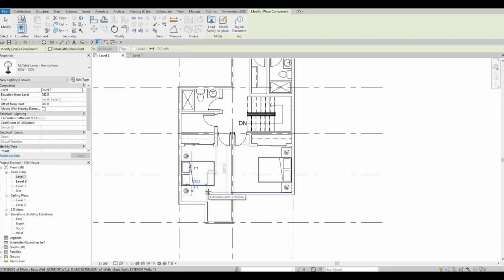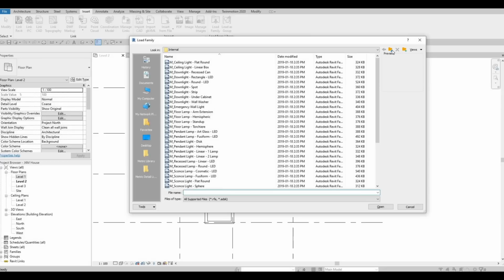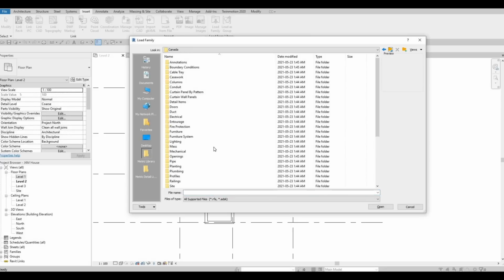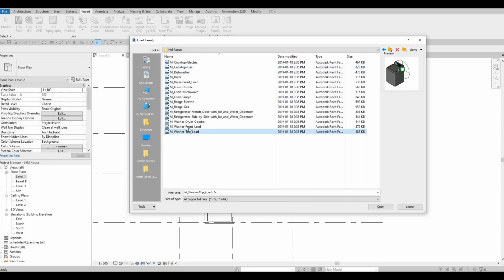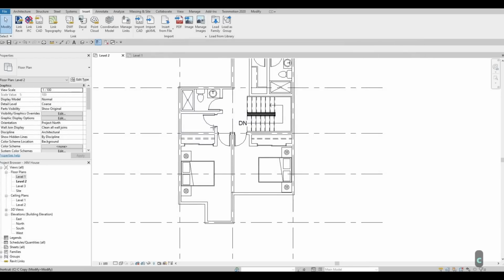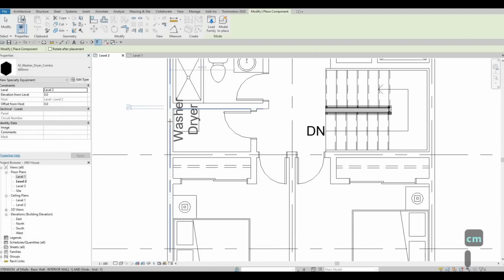Now we're gonna press escape and then escape again. I'm going to add in our washer and dryer. So let's go to Load Family, go back to the main, and then go to Specialty Equipment, Domestic, Mid-Range, and then we have washer right here, and then we have a washer dryer combo. Let's click Open, and then CM, and let's add the washer and dryer right about here.